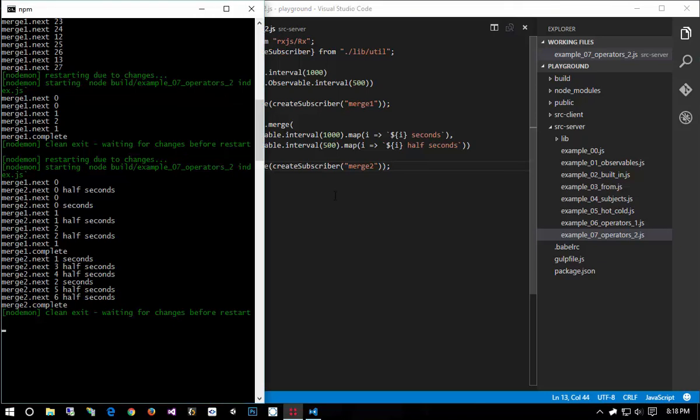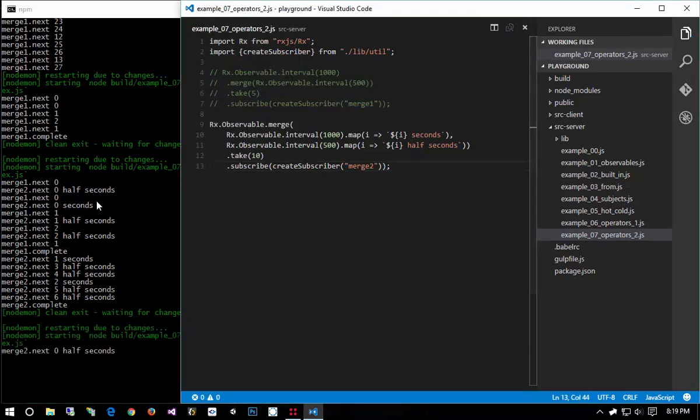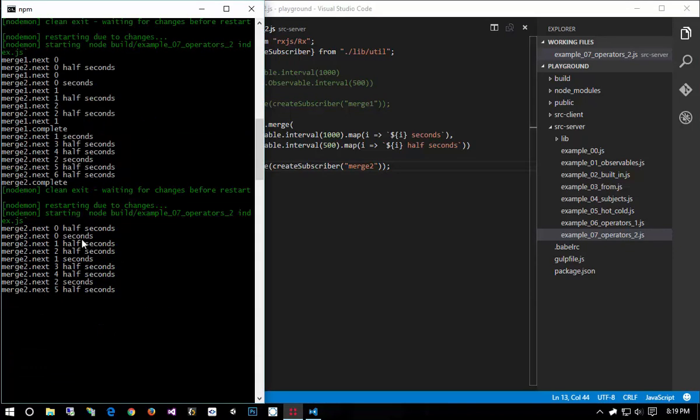Oh, never mind. I was so confused by that. I was like, what is going on? No, I'll just comment out the top one. Okay, so we get 0 half seconds, 0 seconds, 1 half seconds, 2 half seconds, 1 second, 3 half seconds, 4 half seconds, 2 seconds, and so on.